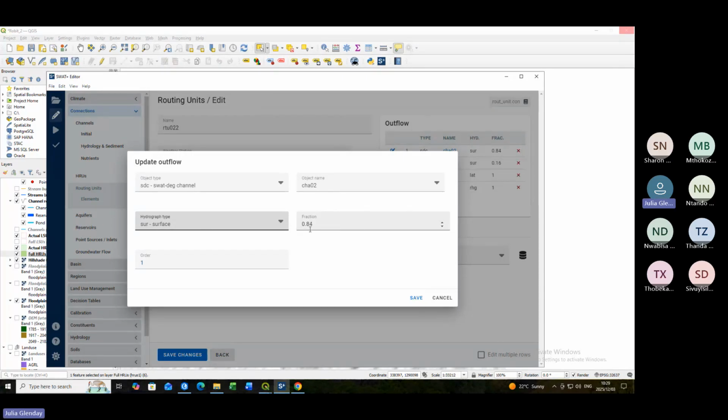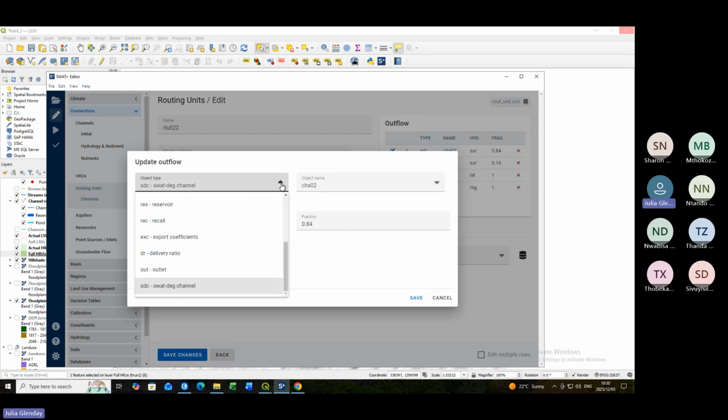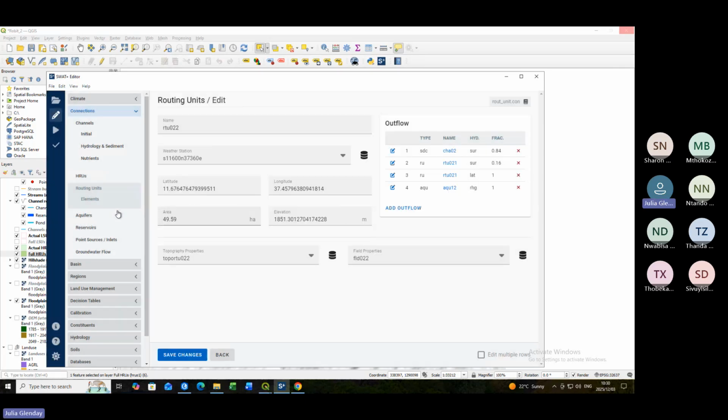So we could change that fraction and we need to make sure that this is a connection to the channel. You could connect it to a reservoir or recall. I'm not sure what recall is. I think that's leaving the model. There are different connection elements, but you wouldn't change these parts. It's just saying it's connecting to a channel, channel number 2, it's a surface flow, and that's the fraction. But I'm not going to change it, I'm going to leave it.